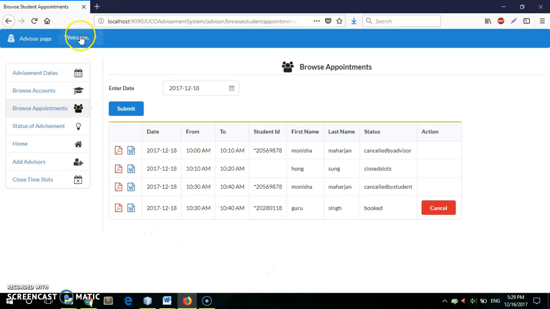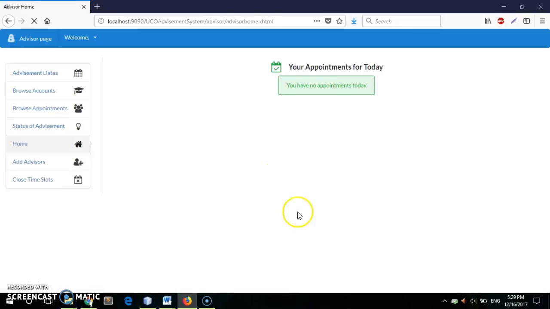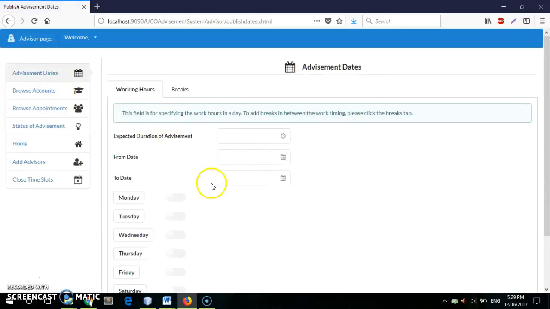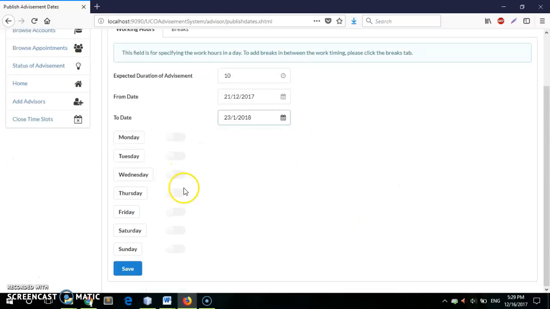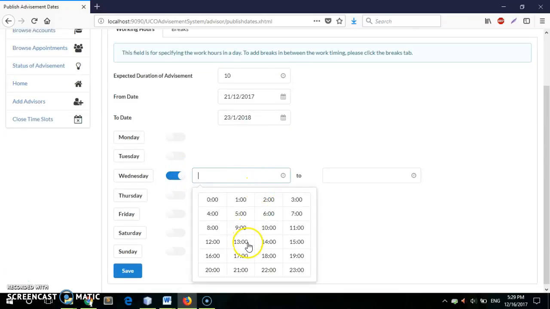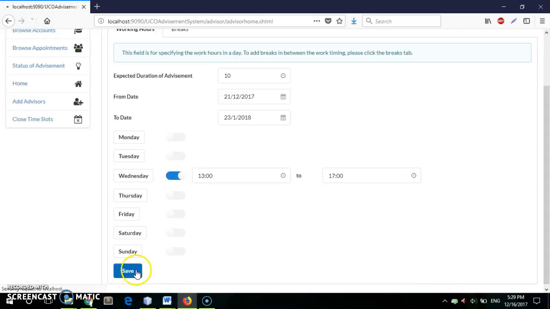Now I'll show you that it works for multiple advisors too. So let's log in as Dr. Park. She can also specify her working hours. Let's say she works from December 21st to January 23rd, and she just works on Wednesdays, 1 to 2. Let's save it.